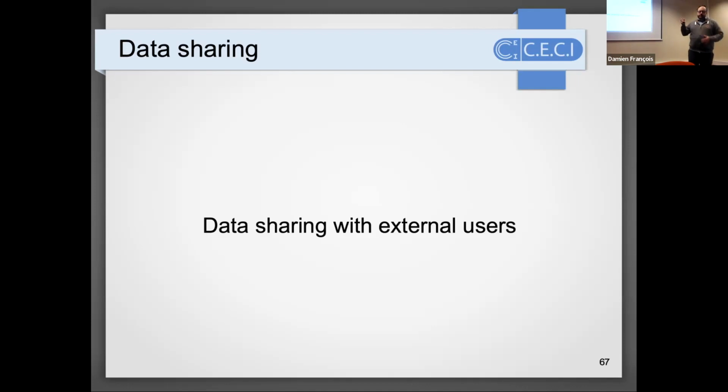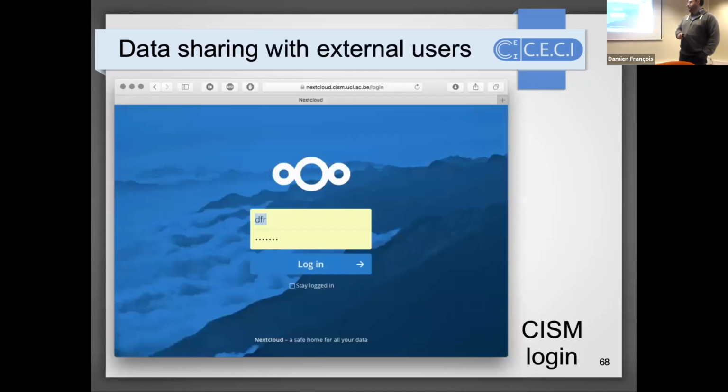Here, I would like to show you some tools for when it's not the case. For instance, you are starting a collaboration with people from another university or in another country, and they don't have access to the master system here. They need to have access to a file. What you can do is play with the tools that we have.